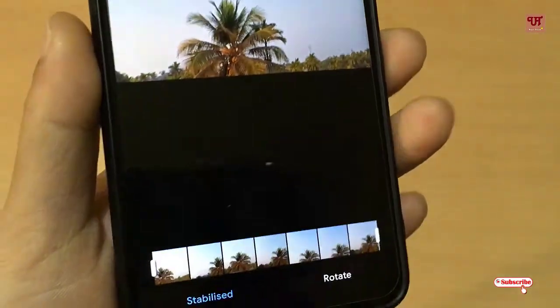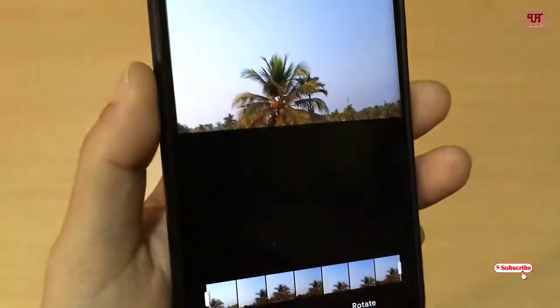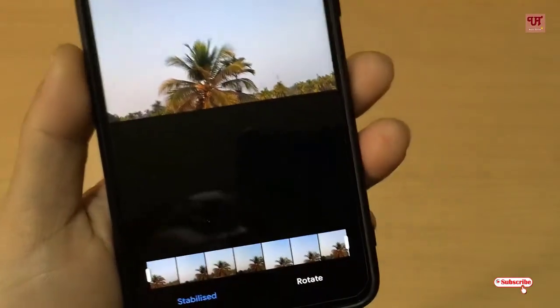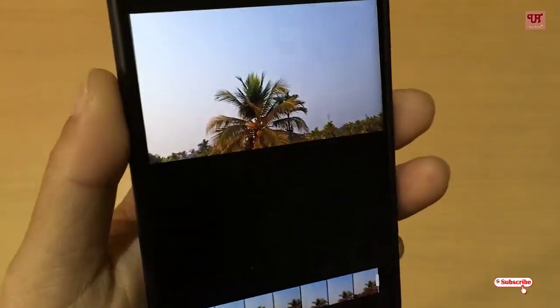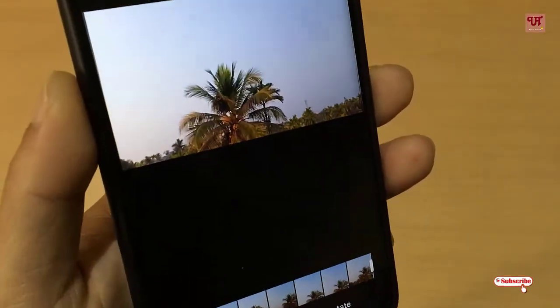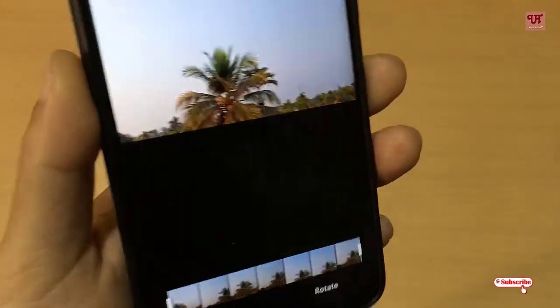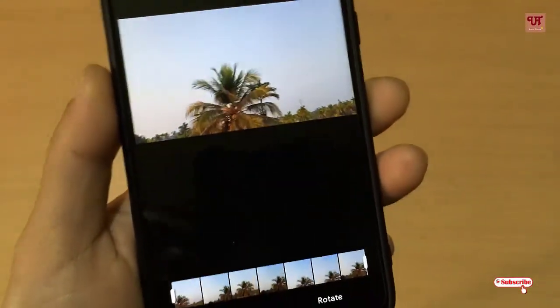So in my point of view, you should definitely check this feature and try it out yourself. If you have a shaky video, I'm sure you will most probably get 70 to 80% less shaky videos than what you recorded with those very shaky portions. So go and check it out and try it yourself.